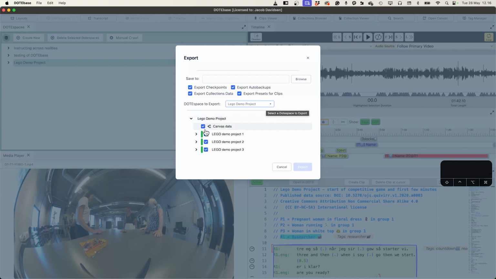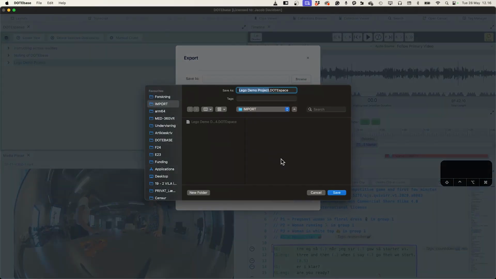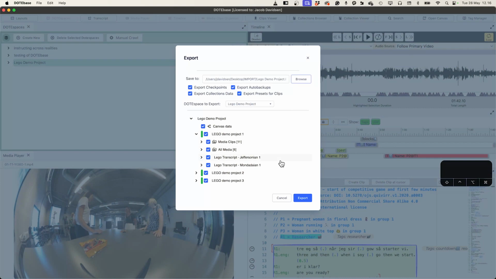So you can also see inside that there's a lot of different info from this individual DOTEspace that we can include in our export. We can decide to remove the canvas data. We can remove one of the projects. We could even go further down and say, I don't want to include the media clips. So really there's a lot of settings that you can toggle on and off when you export the data from DOTEbase. So here we could just decide to have everything included, and as soon as we have selected a path for the file, I'll just use this, then we can export the project.